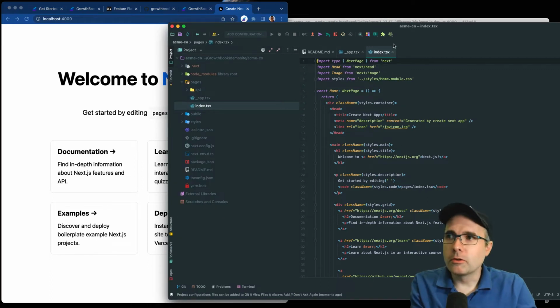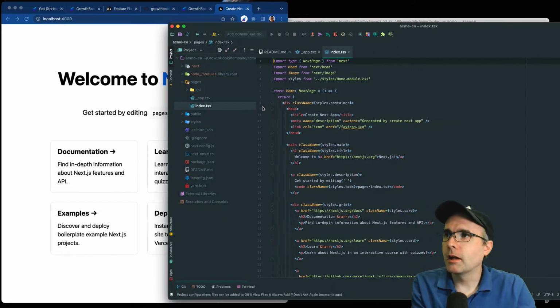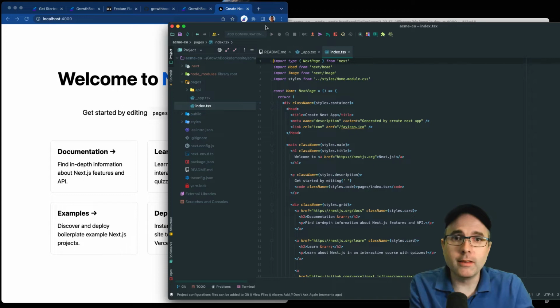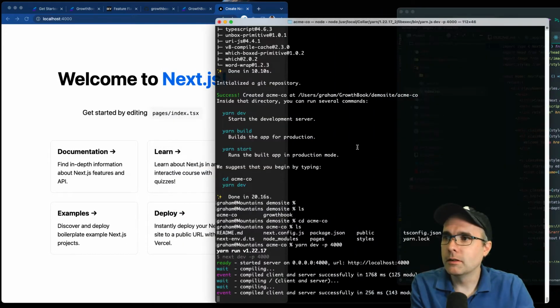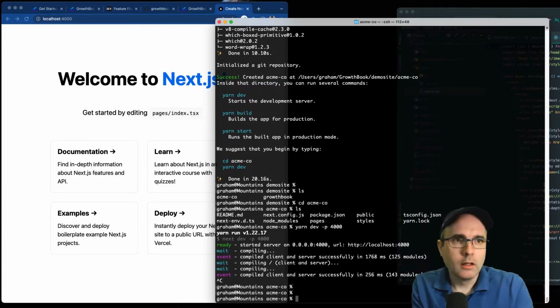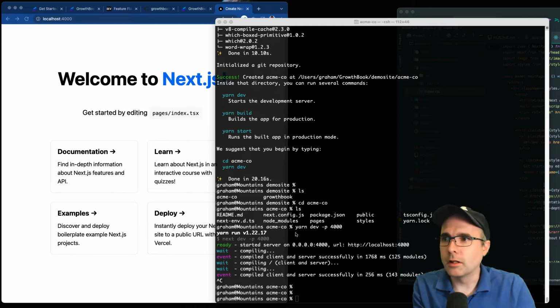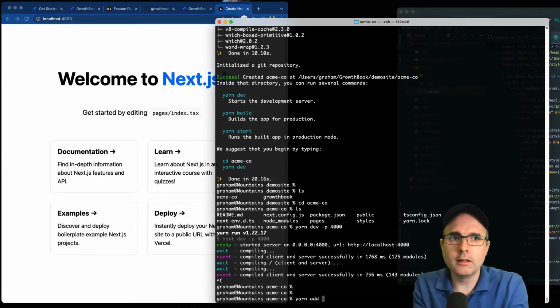Cool. So to install GrowthBook, we first have to install the GrowthBook SDK onto our Next.js application. So let's do that now. Let's just stop this from running, and then grab the commands for installing it. It's just yarn add GrowthBook React.